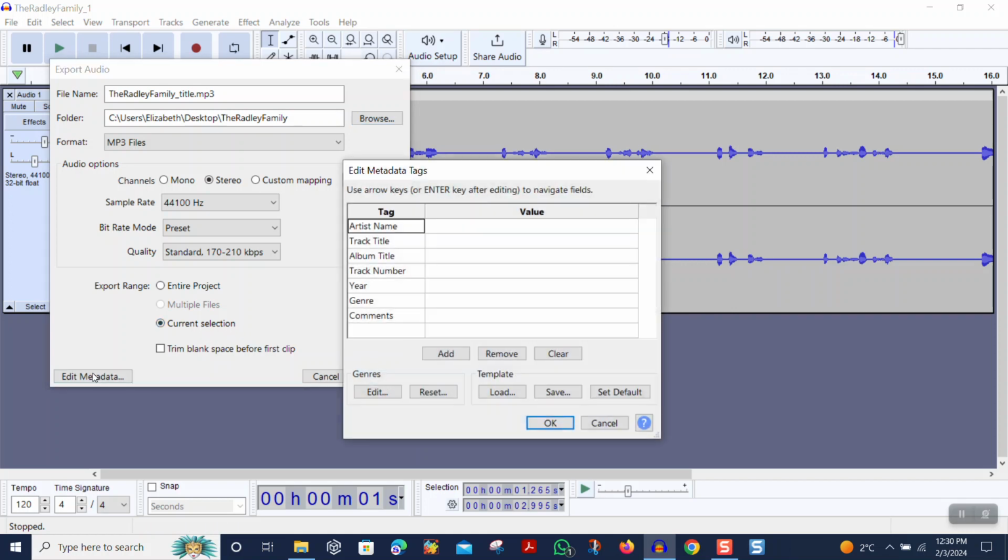I'm going to edit the metadata. So here I'm going to credit myself because it is myself reading this, and other people may want to use it in the future, and I'd like to get credit. And my track title is the Radley family. Album title is the Radley family.